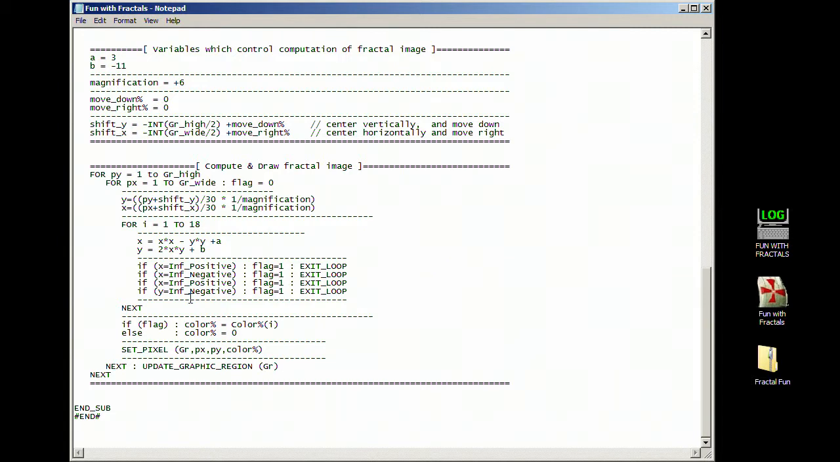And we did that so that we can then compare x and y to find out if they've gone infinite on us. All right. So now notice here we're counting for I equals 1 to 18. So every time we go through there, the first loop I is 1, second loop I is 2, third loop I is 3. And we are using the number of times that it went through to determine what color to set the pixel.